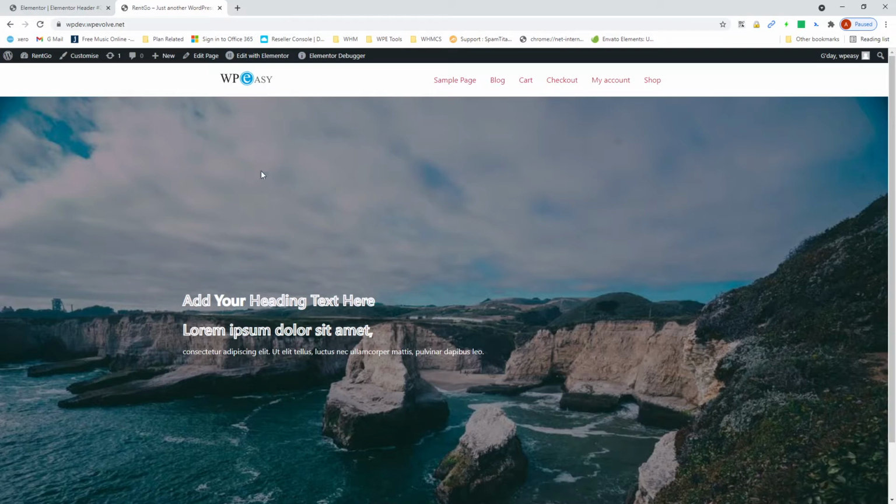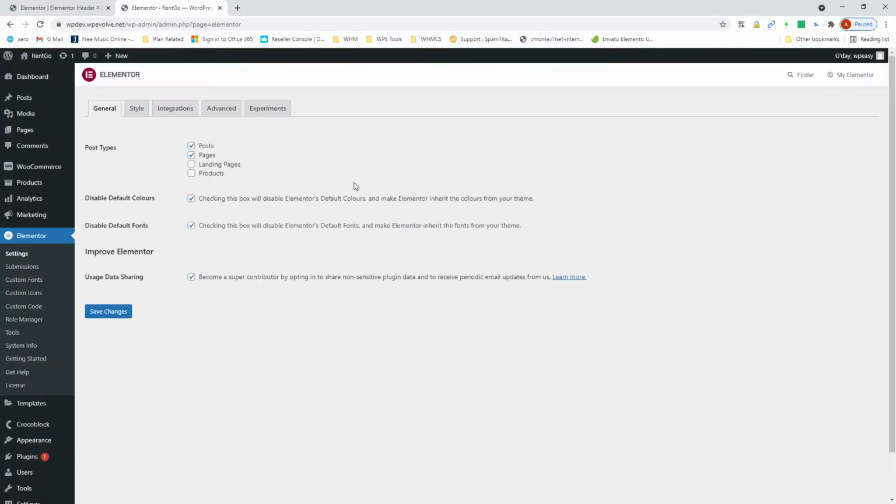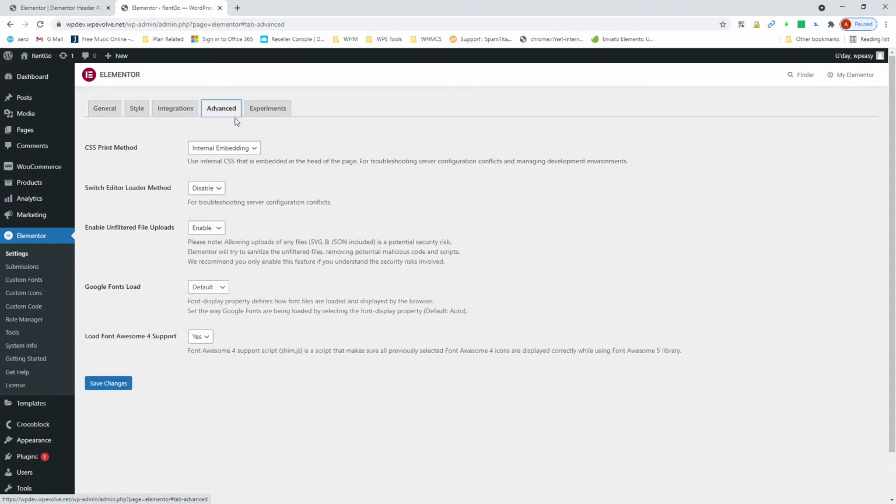So a couple of things first that we need to look at. If you're going to use SVGs, you need to make sure in Elementor, in the settings, under your advanced tab, that enable unfiltered uploads is enabled. Now there is a warning in there about SVG and JSONs and potential security risk. If you're creating these files yourself, that's not an issue. If you're getting them from other places, there's a potential for SVGs to include code which may expose things like login cookies and stuff that's stored in your browser.